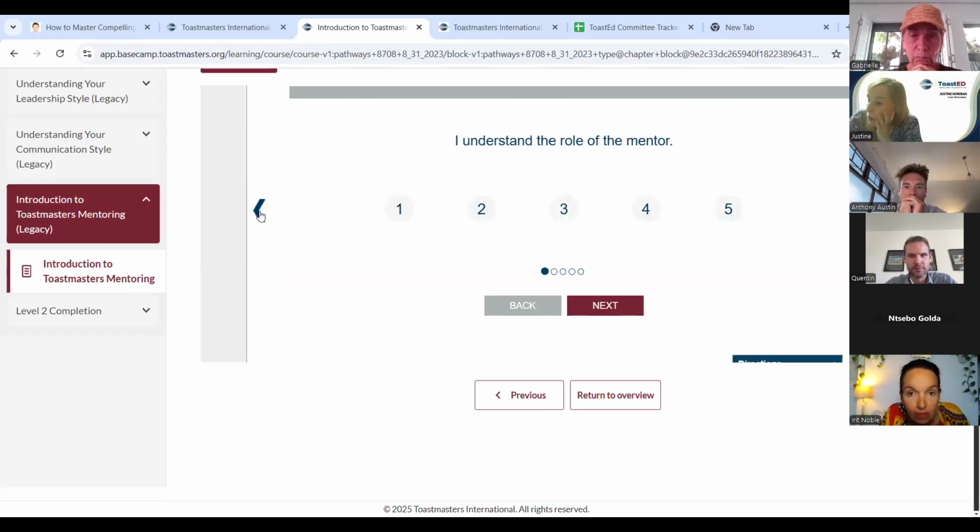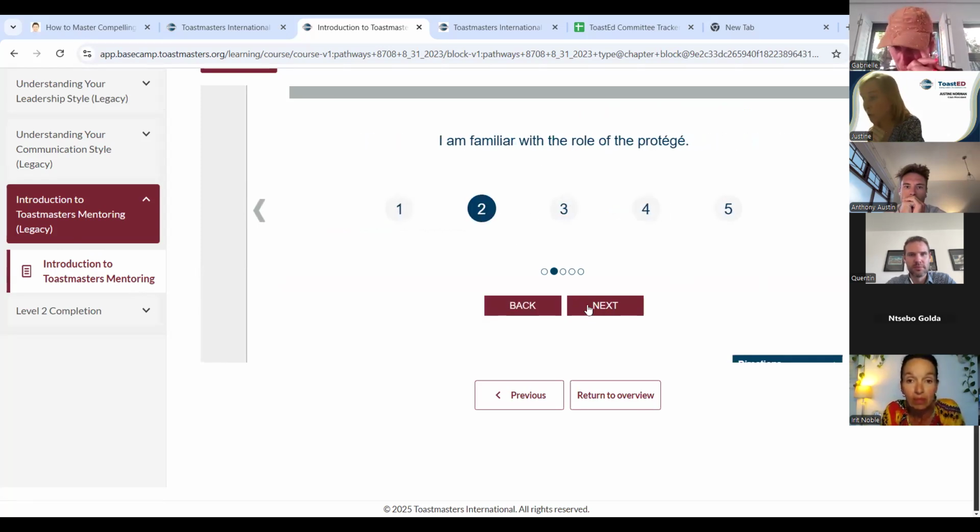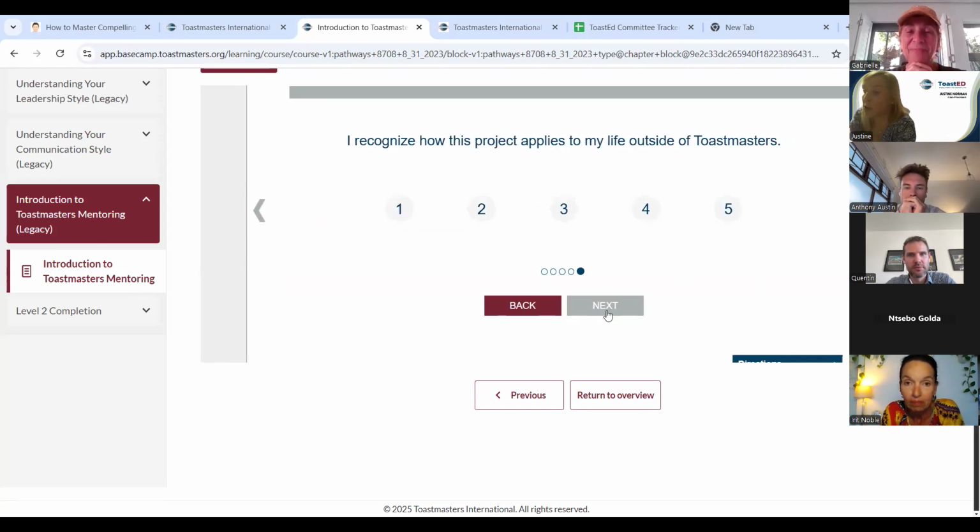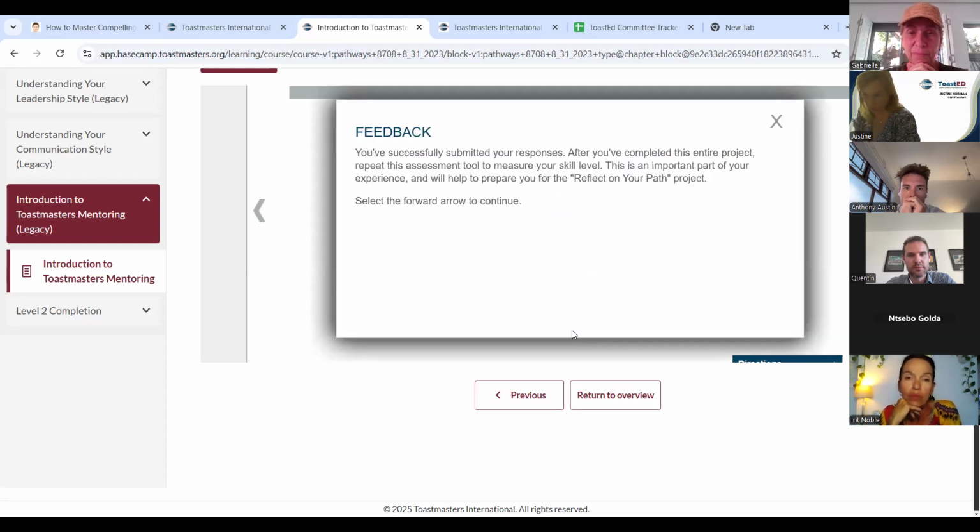Okay, I'm going to try this one and see if I can just show you. Okay, here we go. So here is the assess the skills before. So I'm just going to go willy-nilly. I'm not really going to make proper little notes, but I understand the role of a mentor. Let's say I'm not too sure, so I'll press next. I'm familiar with the role of the protege. I'm just going to say I'm not too sure. I recognize the value of mentoring. Yeah, sort of. I understand the difference between coaching and mentoring. Not so much. I recognize how this project applies to my life outside of Toastmasters. And then I press submit. Okay, so that's now good to go. I've assessed my skills beforehand.